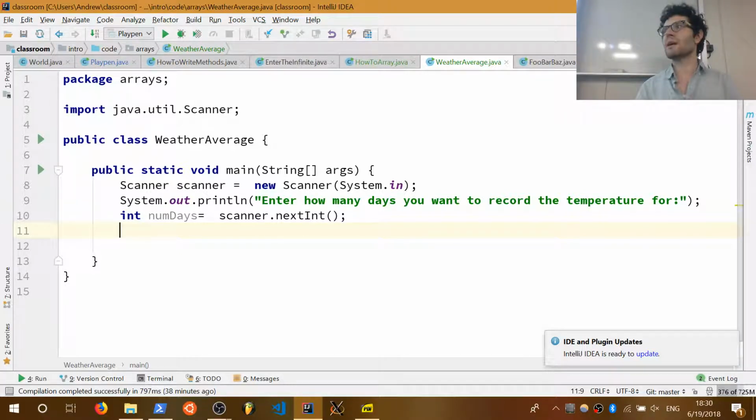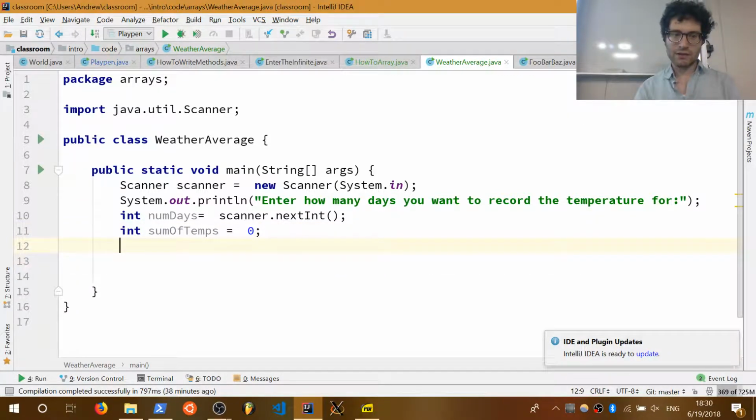And now what we can do is, if we want to figure out the average temperature for a number of days, well, that's simply the sum of all the temperatures throughout the days divided by the number of days, right? So we can do an int sumOfTemps is equal to 0. And now what we would have to do is simply write a loop. For int i is equal to 0, i is less than numDays. How do you make that? What do you type in? For i.